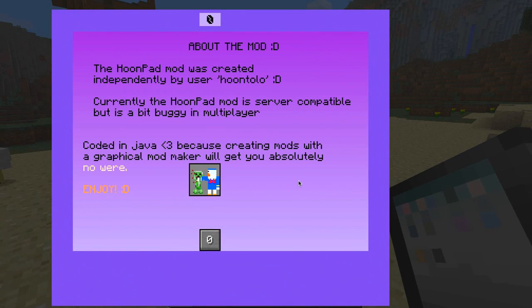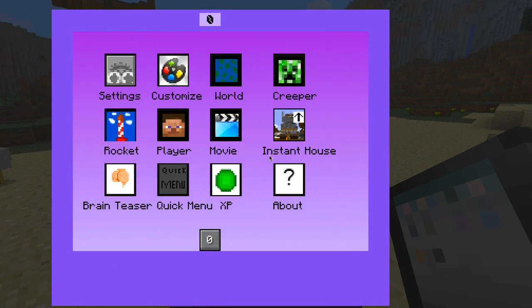And then finally, the about is the HoonPad, or the iPad, was created independently by user HoonTolo. Currently, the HoonPad mod is server compatible, but it's a bit buggy in multiplayer. Oh, so there's the answer. You could use this in a server to blow up your friends, but yeah, it's a little bit buggy. So code to the Java, because creating mods with the graphical mods, blah, blah, blah. Enjoy. So yeah, that's kind of it for this mod.